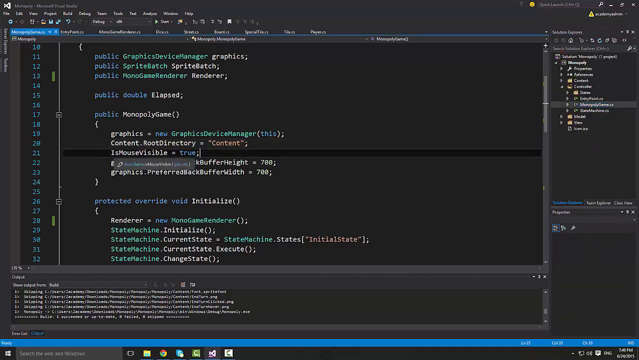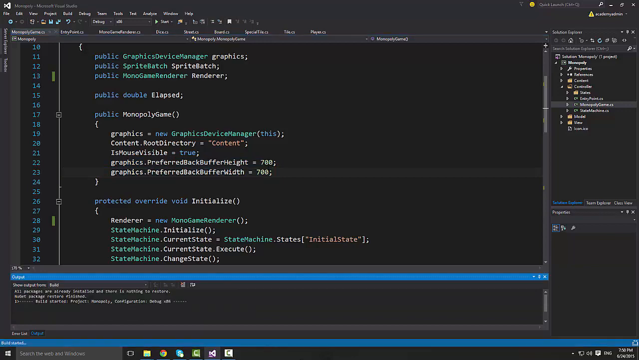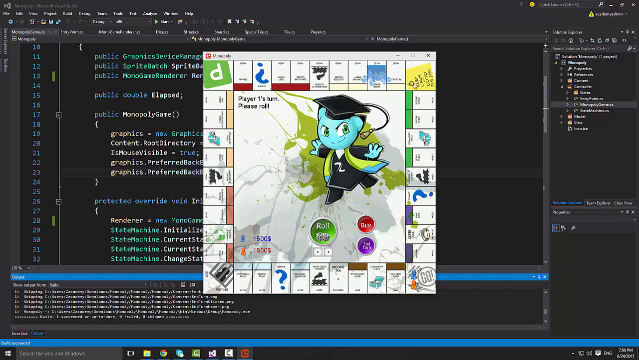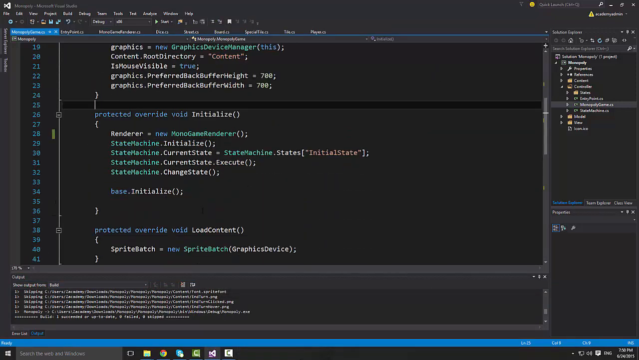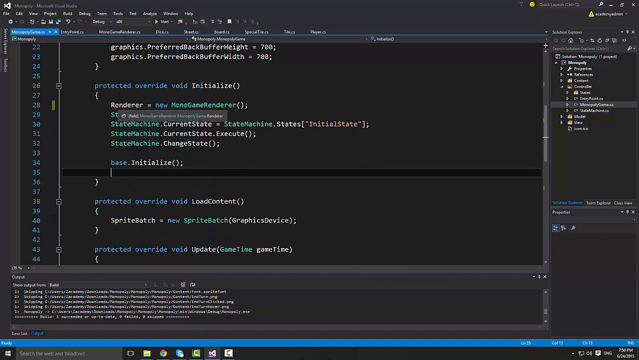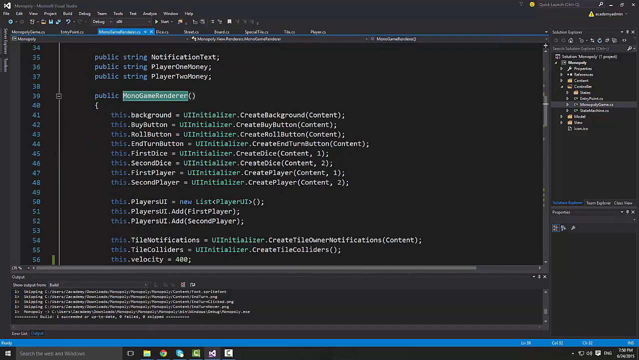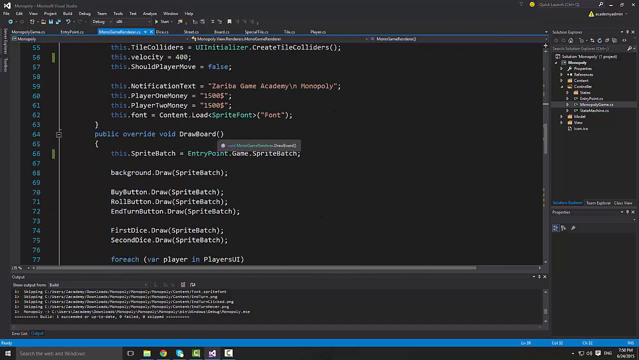Okay, so we have the mouse visible equals true, because I want to be able to see when I click on the buttons and so on. So the resolution here is 700 by 700. I'm sorry if it's too low, but this is the board that I have for the game. All right. What else do we have? So we have a renderer which we initialize. So as soon as I say new MonoGame renderer, it's gonna go here and initialize all of the buttons, backgrounds, and so on.